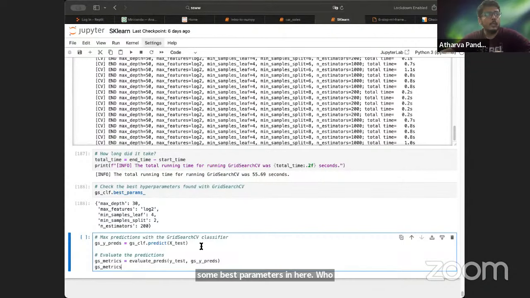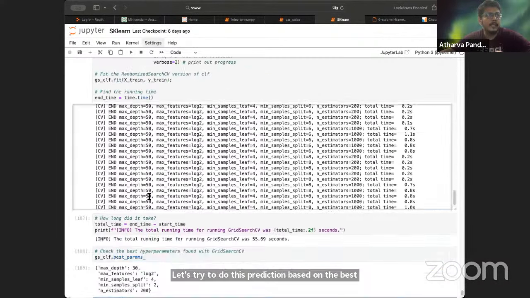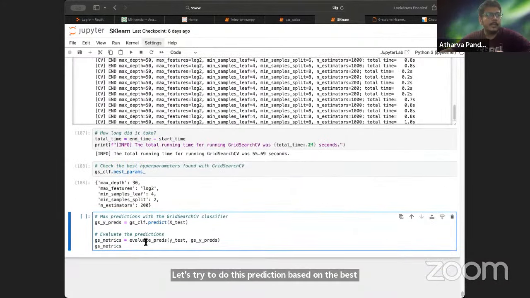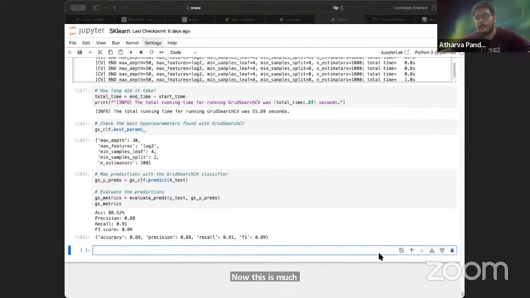Let's try to do this prediction based on the best parameters. This is what we are getting from here, GSCLF, right? And let's try to get it. Let's see, 88% accuracy, 91 recall, F1 score, right? Now this is much better, correct? We can see our accuracy and stuff.